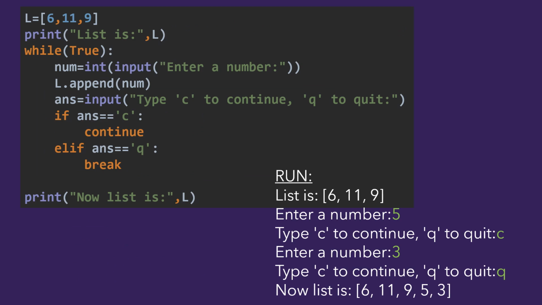You can also do the same program where the user will enter numbers as long as the user wants. So you have to put it in a loop. We'll take a list like this. First of all, we'll print the initial list. Then while True, it will ask the user to enter a number num. Then that will be appended to the list.